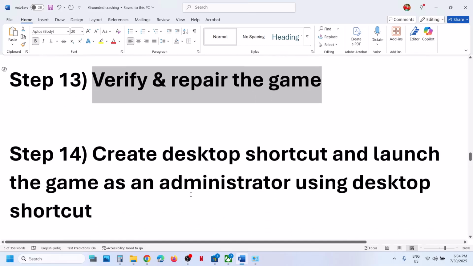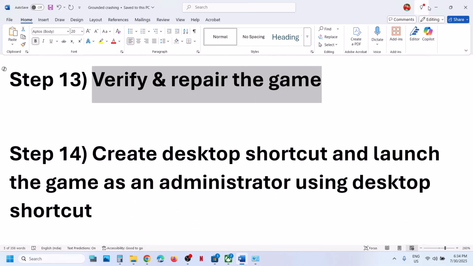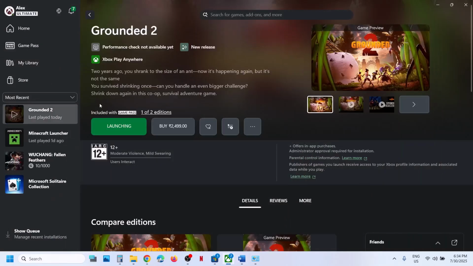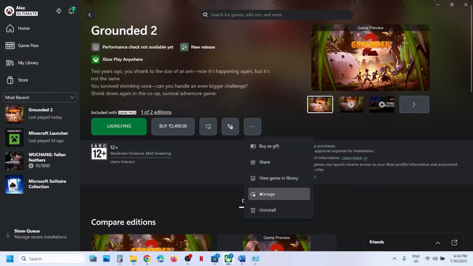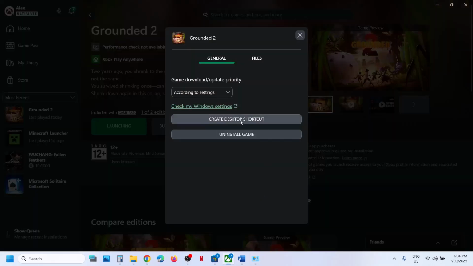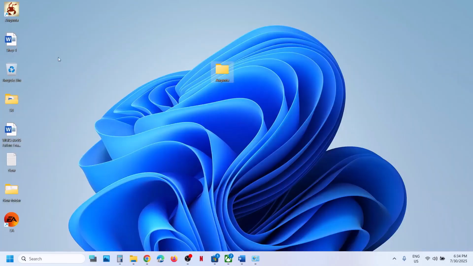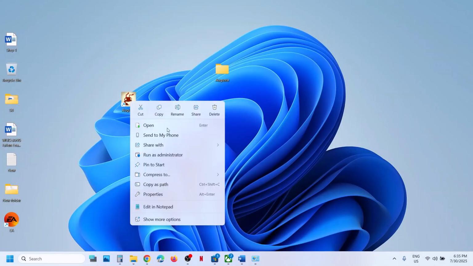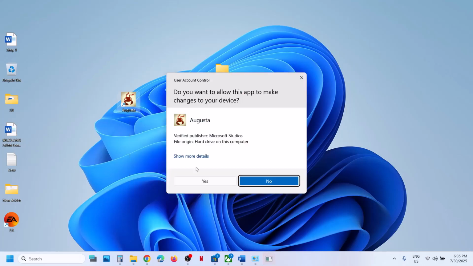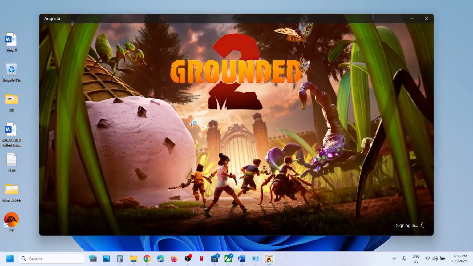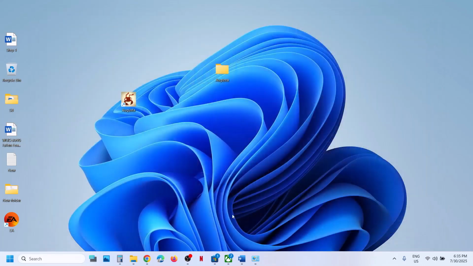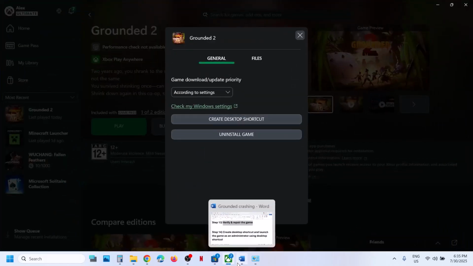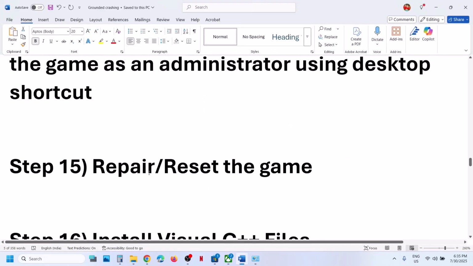The next step is to create a desktop shortcut and launch the game as an administrator. Now for this, again, click on these three dots and then go to manage, and then click on create desktop shortcut. Once you click on it, go to desktop. You will see the Augusta exe file over here. Make a right click and then click on run as administrator. Click on yes to allow, and then you can check. Still not working.